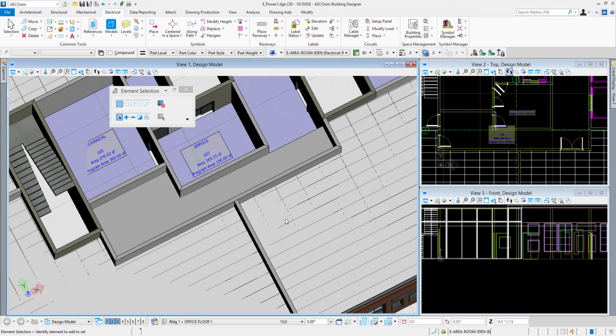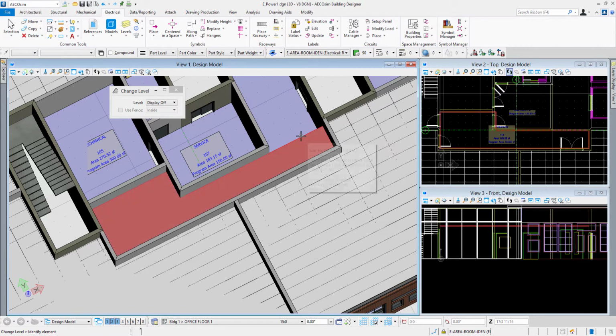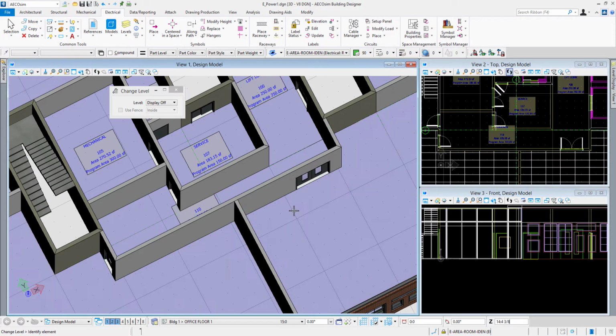Finally, I'm going to turn off a couple of levels here in the architectural reference. So I'm just going to use my element selection, right press out in space out here. And notice we can get to our level off tool. So I'll choose that ceiling and the suspended ceiling over here.